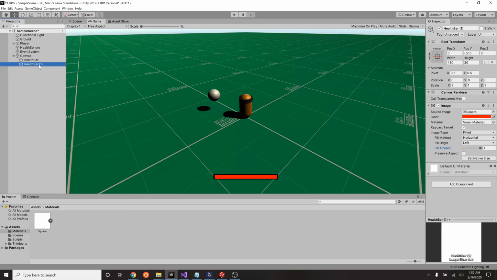Now because this health bar object lives inside the health bar itself, we're going to child that underneath our health bar.